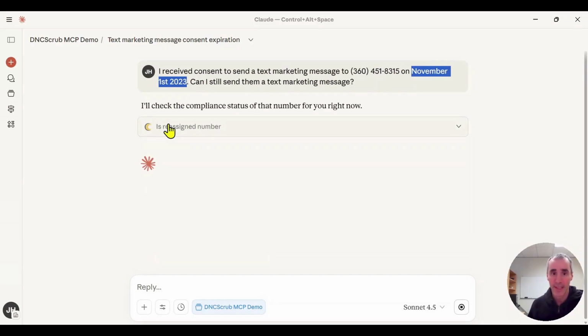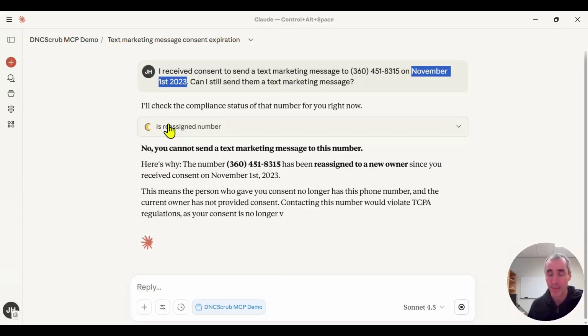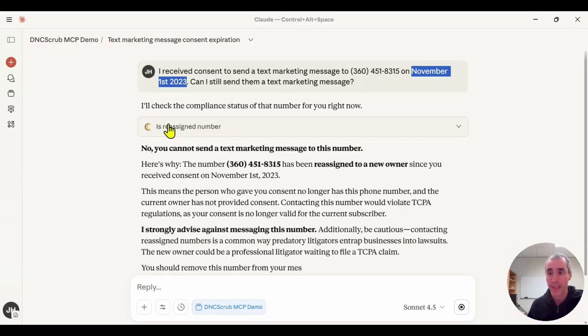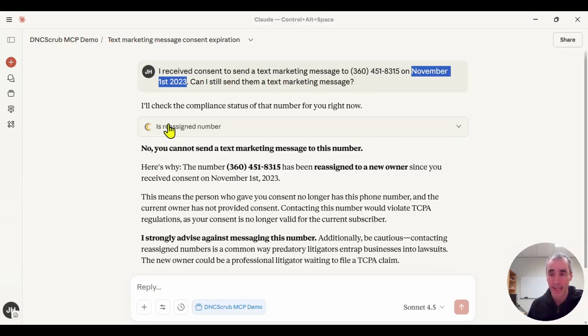The LLM is checking if this phone number is reassigned by using our MCP server, which queries the FCC Reassigned Numbers Database, plus it queries carrier data that we have received on deactivations that is more frequently updated than the FCC RND database. Here's what it says. No, you cannot send a text marketing message to this number. Here's why. The number has been reassigned to a new owner since you received consent on November 1st, 2023.